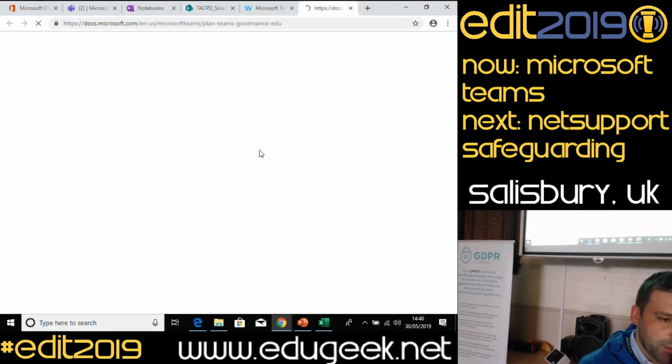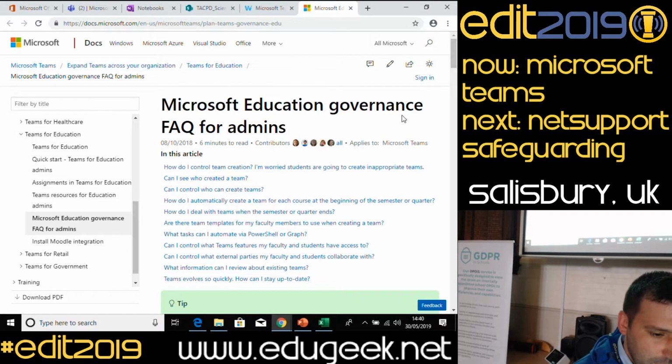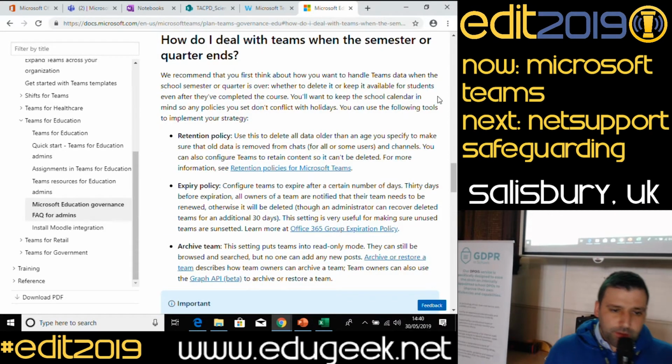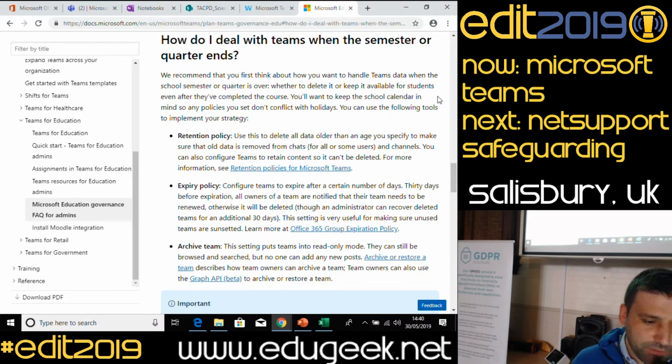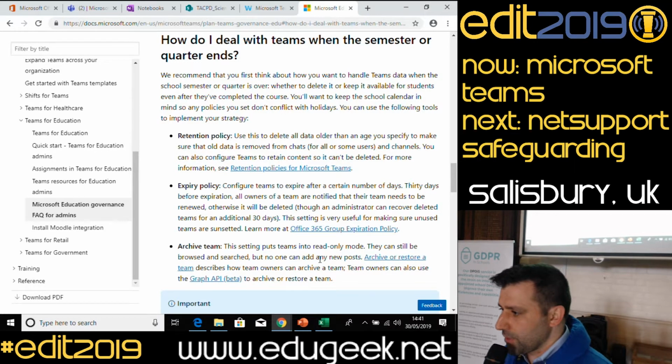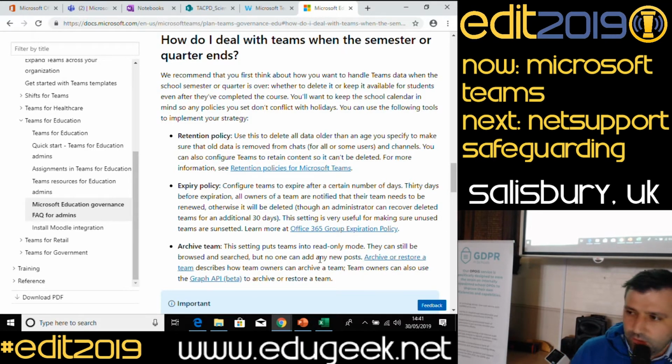Now, here's a common FAQ for education governance. And one of the questions in here is, how do I deal with Teams when the semester or quarter ends? So there's three tools that you can use. There's retention policies to delete all data older than a certain age. There's an expiration policy, so you can say, for example, after 30 days it will be deleted if you don't do anything, and you can archive the team, which is the one I showed you. There's now a Graph API, so you can do a lot more programmatic stuff as an administrator using PowerShell. I can share those links with you if you've got any other additional questions.